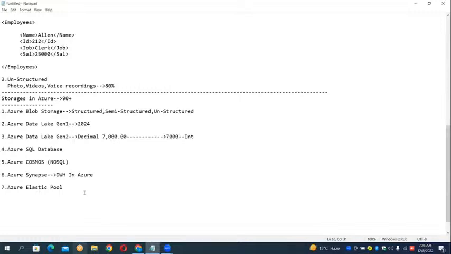The data warehouse of Azure is called what? Yes, guys, Azure Synapse Analytics. And Elastic Pool is nothing but where you have a very large number of databases. So multiple databases recorded in one place is called what? Elastic Pool. Clear, everyone?